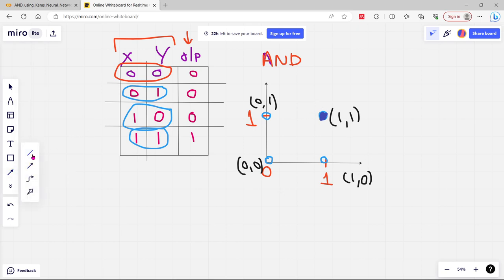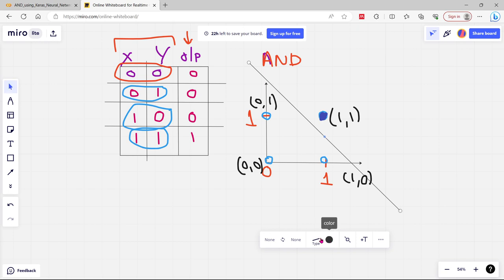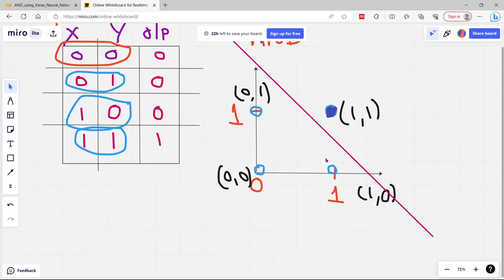So what I'll do is create a separate line. Can you see this separate line? This line will divide this one part, because the output for this neuron or this value is 1, and for the rest we have 0. So this is the graphical representation. Exactly what I am doing is segregating the three inputs with output 0 from the one with output 1. This is the partition.